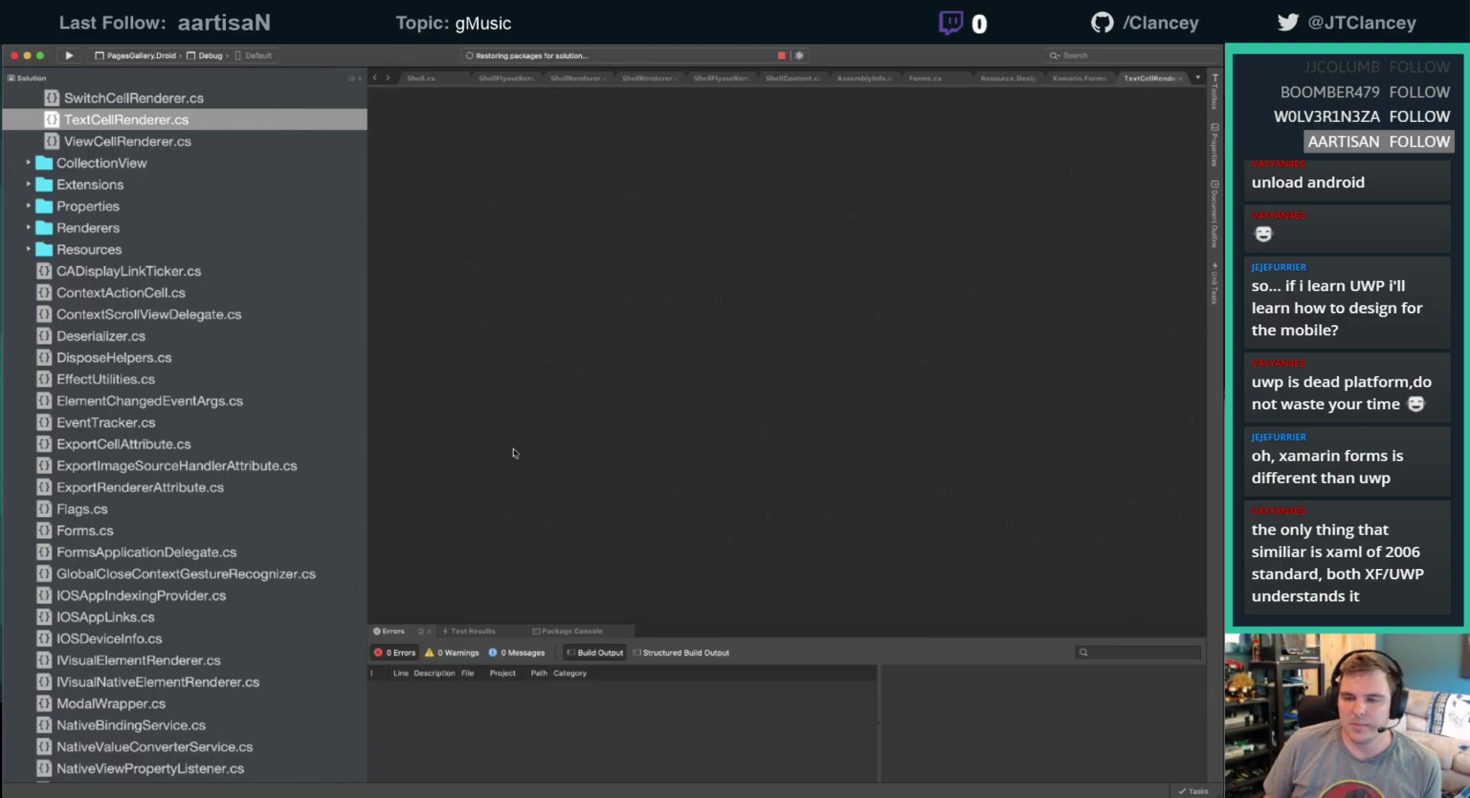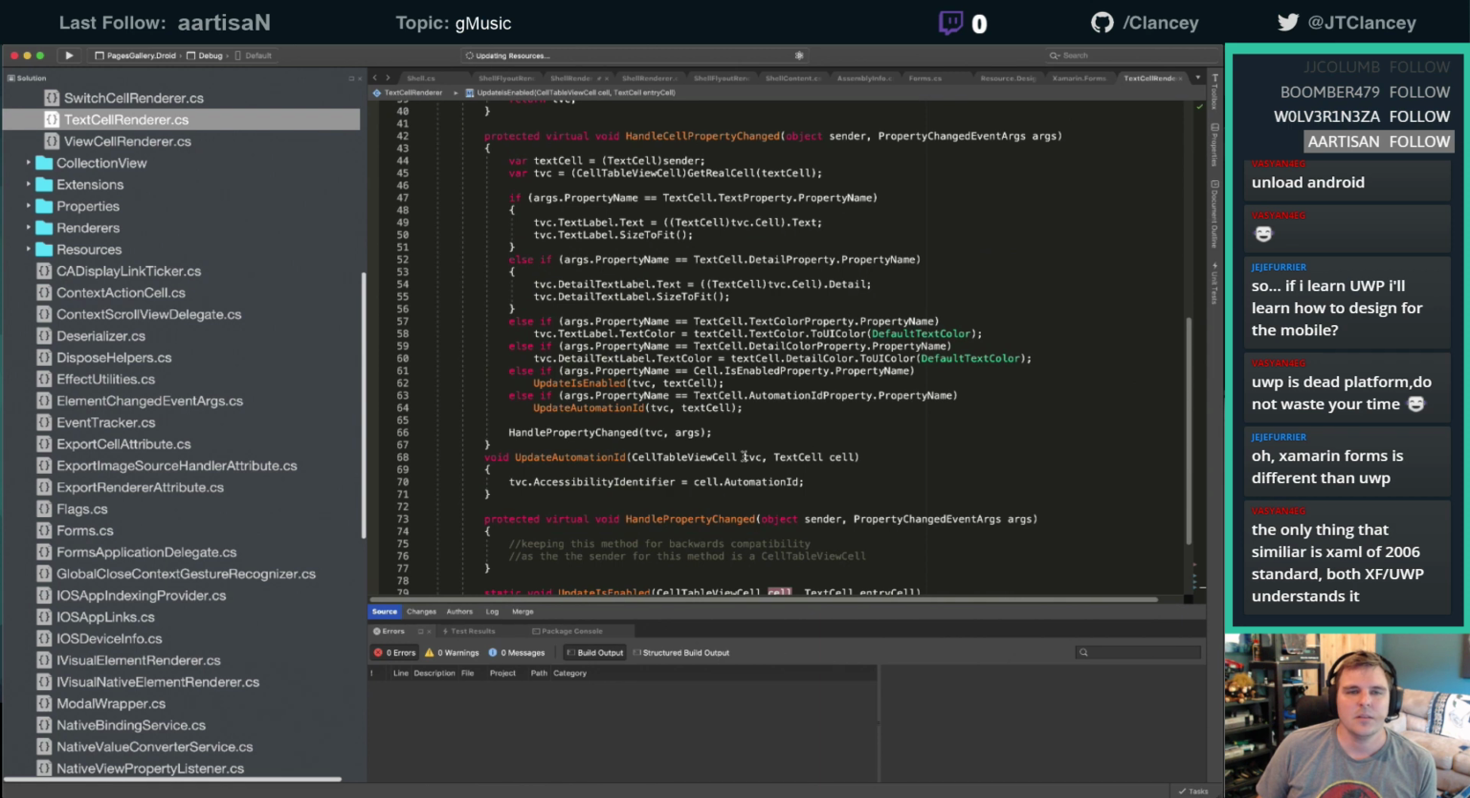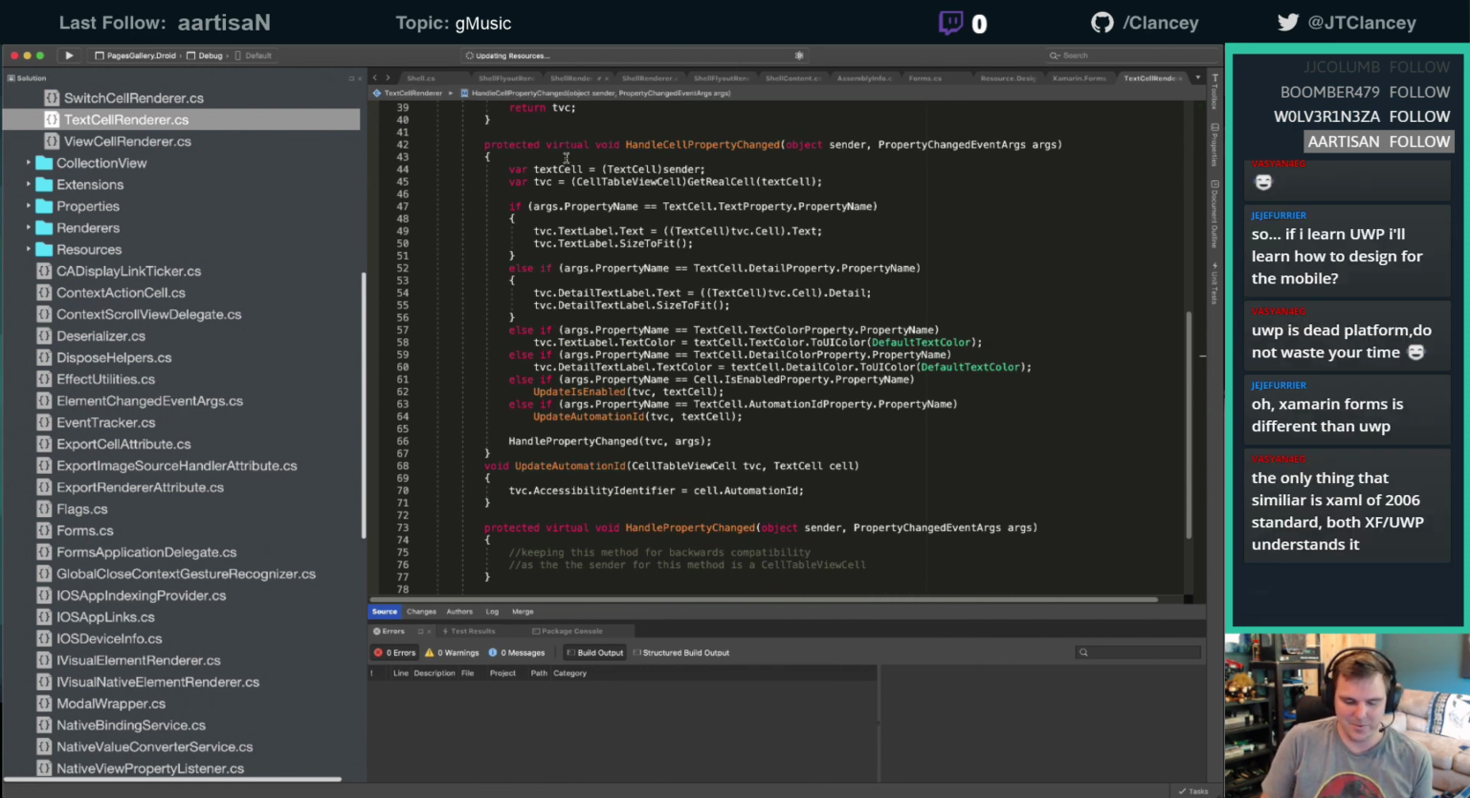Oh, don't even bring up XAML Standard. That's a whole nother headache. But yes, it's very similar. It feels like UWP, but it's not. Yeah, that's a whole nother issue that I don't want to go into.